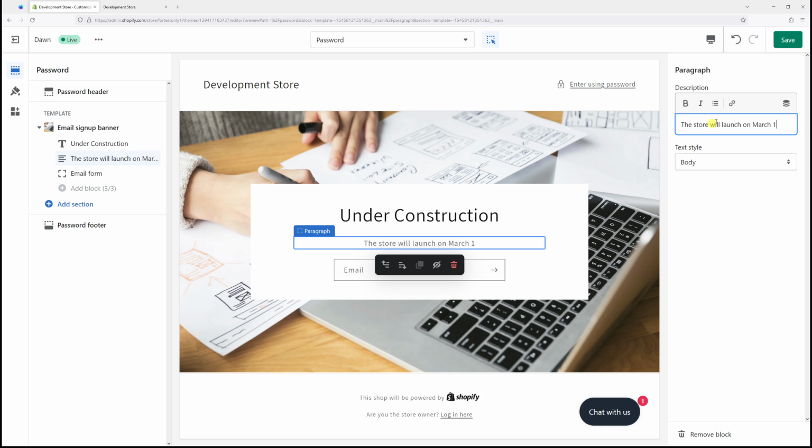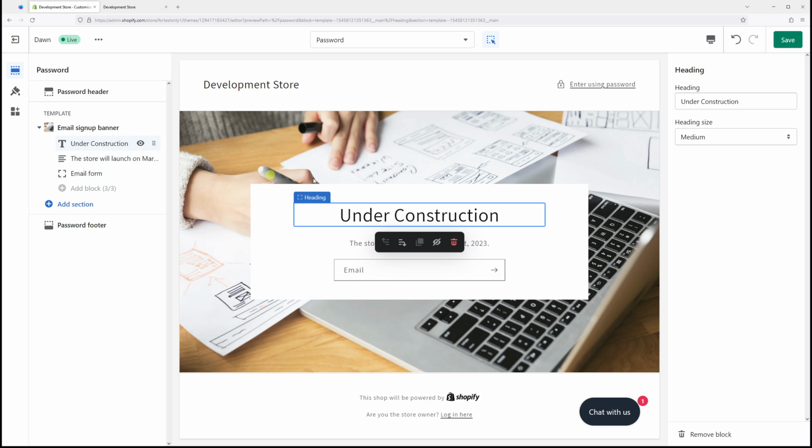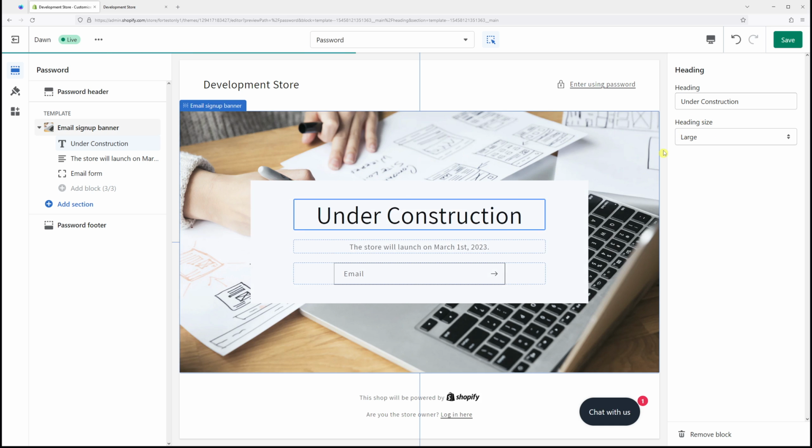on March 1st, 2023, as an example. And of course, we can change the style from body to subtitle. And the same thing can also be done to the heading text too. It's currently set to medium, so let's make it large.